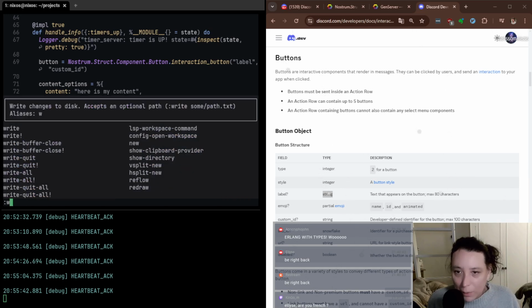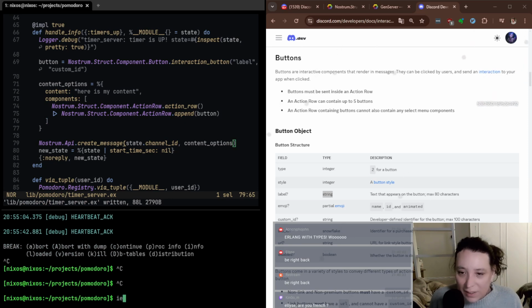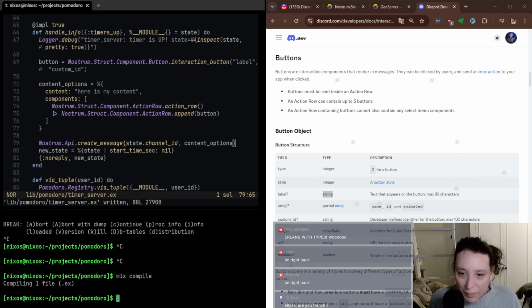I think that will work. Let's see if the compiler thinks this is actually valid. Yeah, well, it thinks we're okay, so how wrong can we be, right? Let us now try to run it.